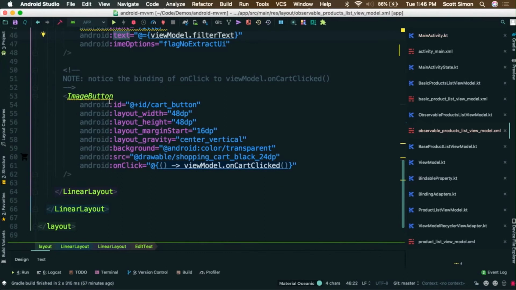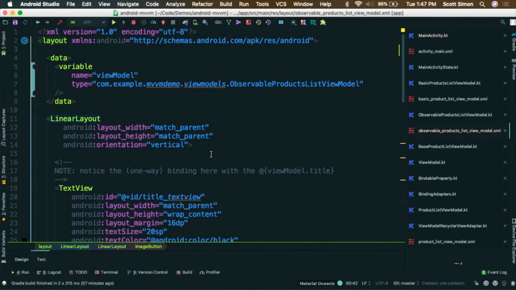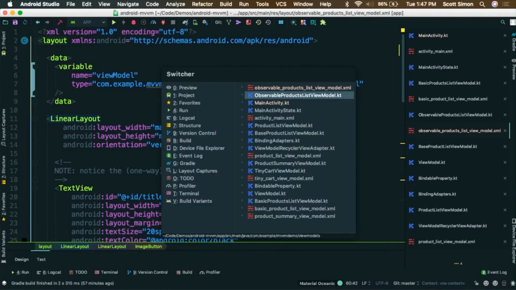The last thing I wanted to point out in this example as well is that I also have this image button here, and I can actually bind the OnClick property of this image button. I can bind that to invoke a method on my ViewModel object. So I have the curly braces here for the normal data binding, but I actually have a little lambda here, which is basically just going to invoke this method on my ViewModel object. So that's how you do the data binding inside of the layout file.